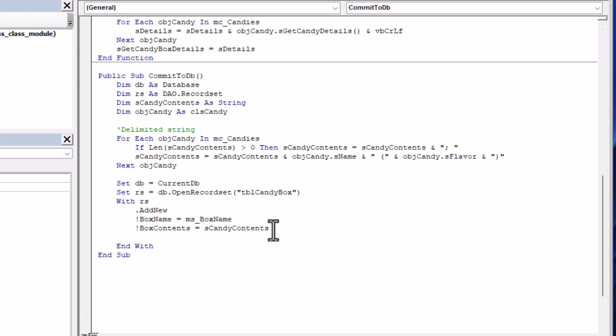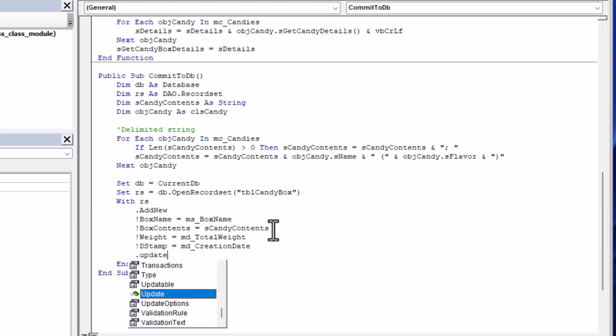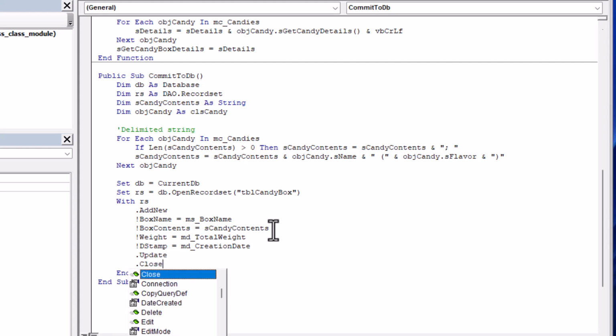So we're going to add new, and we're going to set the box name equal to the box name, the box contents equal to the candy contents. We'll set the weight equal to the total weight of the box, and then we'll set the date stamp equal to the date stamp that was done when the box was first created as part of the constructor, which you might remember from the start of this lesson.